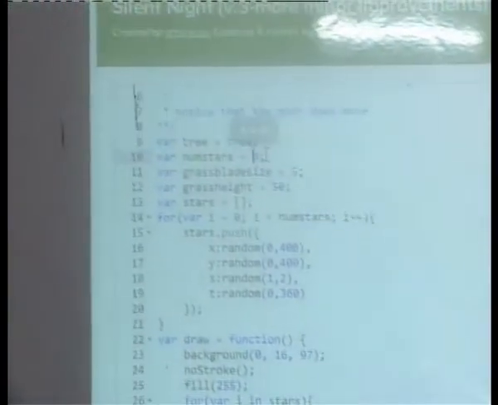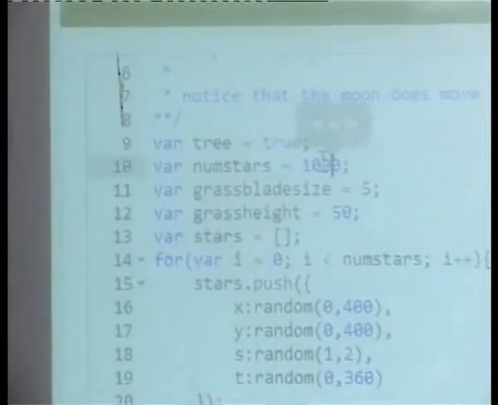So there's no need for this tree variable, because I took out the tree thing because it was hard to draw a tree. But then I give it the number of stars, which is 500 stars. I'm not going to experiment with 5,000, but you could say 1,000 stars, and that's even more starry.